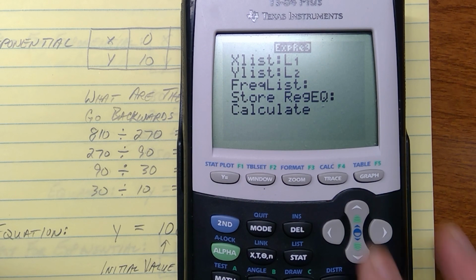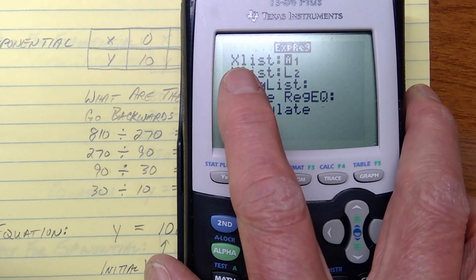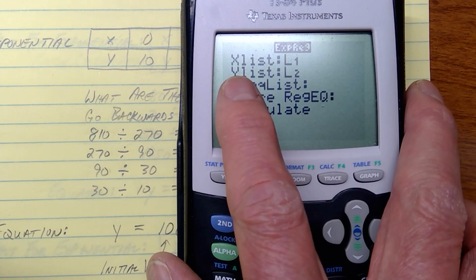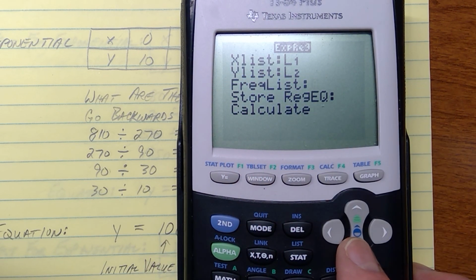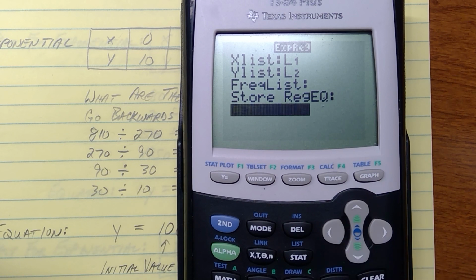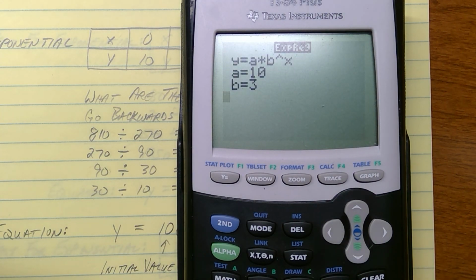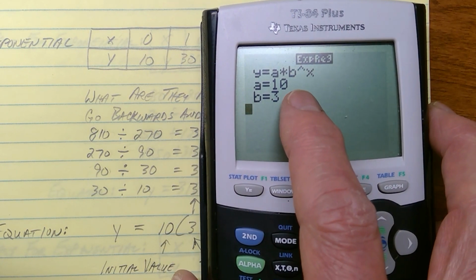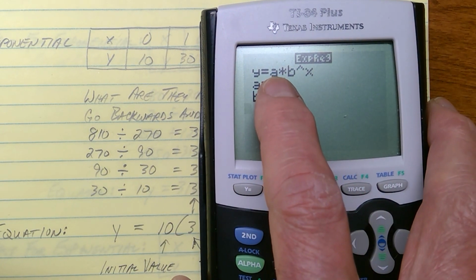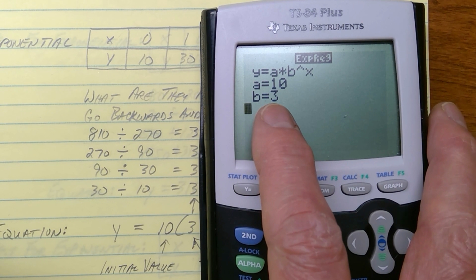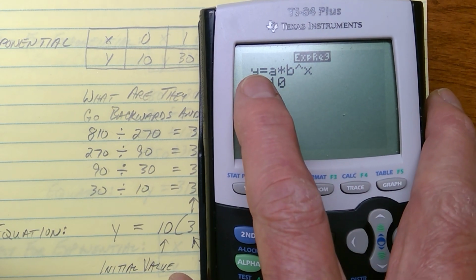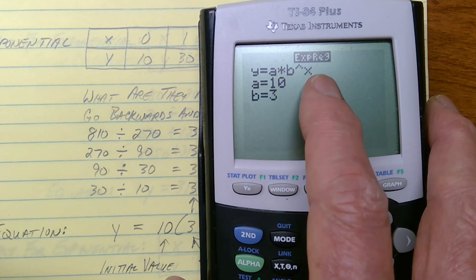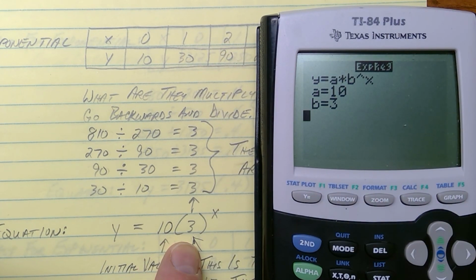Hit enter. And it says, hey, just double checking, did you put your x's in list 1? Yes, we did. Did you put your y's in list 2? Yes, we did. So I'm going to skip those, skip frequency, and just get down to calculate and ask it to calculate. And here it writes the formula for you. It says A is 10, so the 10 goes right there where the A is. It says B is 3, so the 3 goes right there where the B is. So it's y equals 10 times b to the x, which is exactly what we got right here, 10 times 3 to the x.